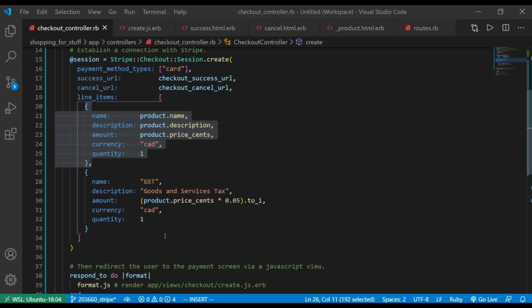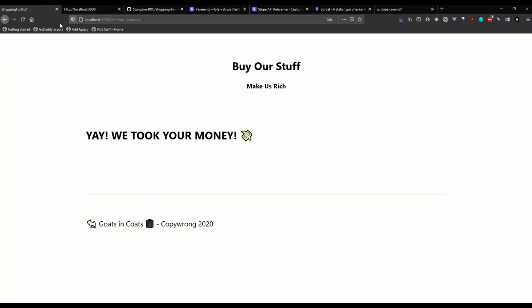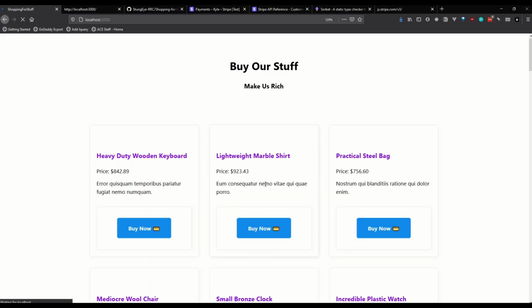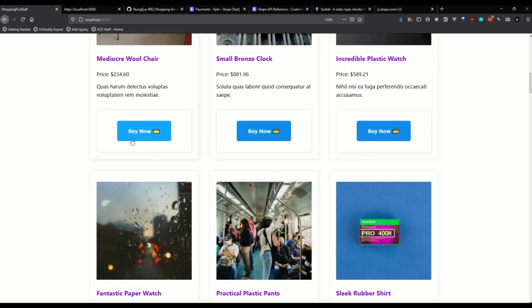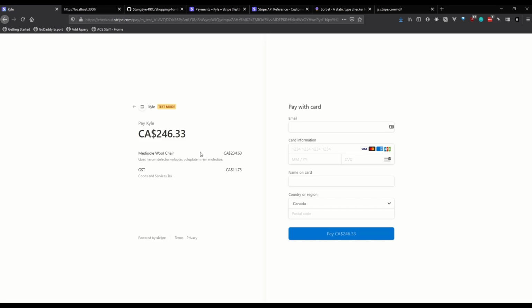And so now if we go back to the application here, and I try to purchase a mediocre wool chair, we can now see the mediocre wool chair and the GST. And you know, if there had also been a PST, that would just be another line item. I think there are better ways. There might even be ways of establishing taxes that work directly with the Stripe API. This is just the one thing that stood out to me as an easy way of getting taxes into Stripe.